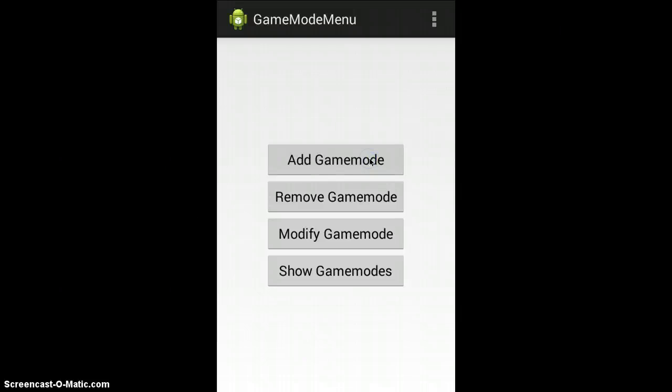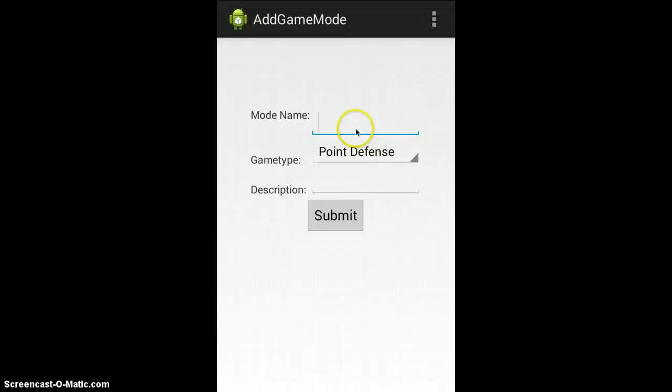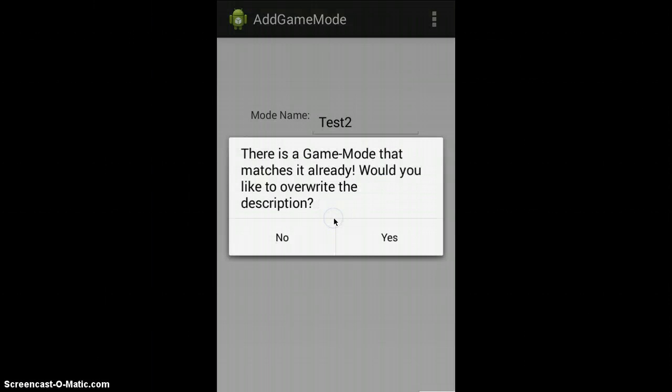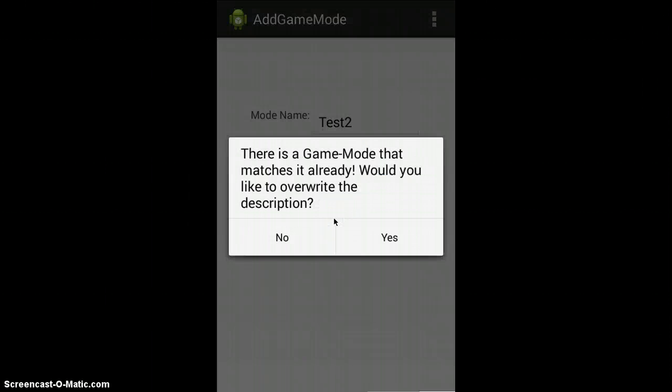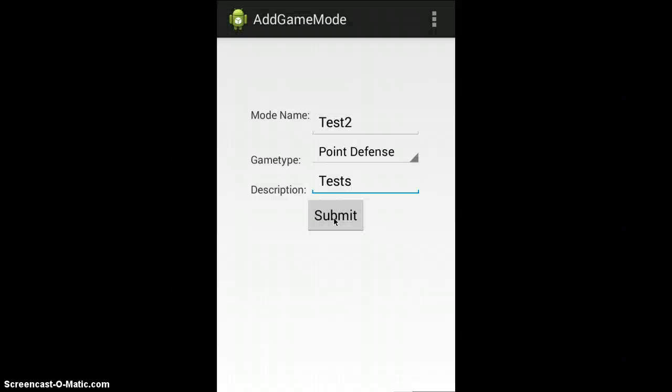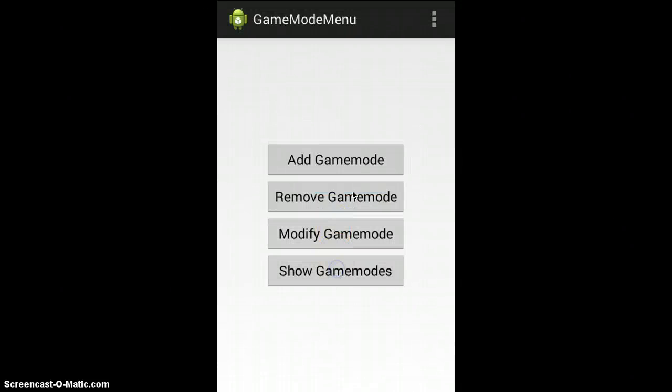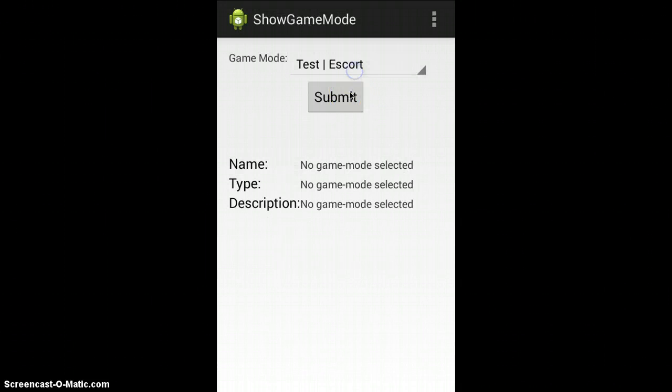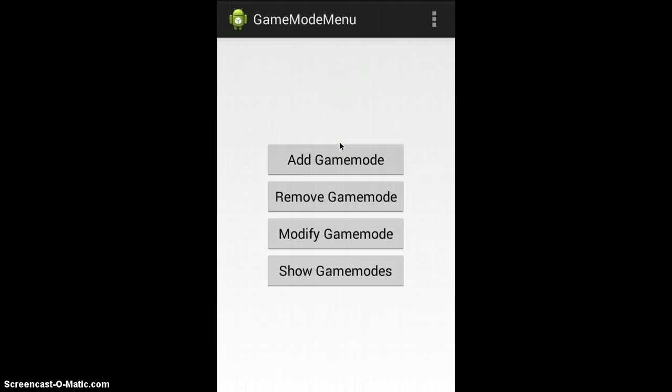Alright, from here I can also show you that we can add another game mode if we wanted to. We'll go test 2, point defense, description of test. Submit. Alright. It won't let you make another one of the same name, so if we do test 2 with a different description and hit submit, it'll say that there's already one of that same name. Would we like to overwrite the description? I'm going to say no. And now I can show you that test escort is there, and so is test 2. So now we'll back out.